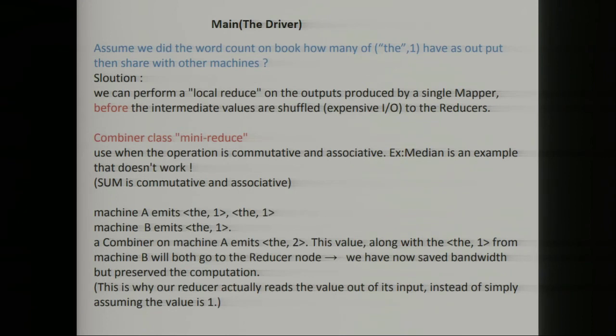So what happens? Commutative and sum, you are trying to add it up and it can be commutative as well as associative. That is the rule which you need to follow. So machine A emits the one, machine B emits another key value pair. So what does the combiner on machine A emit? It emits key value as key is "the" and value is 2 because it has occurred twice.